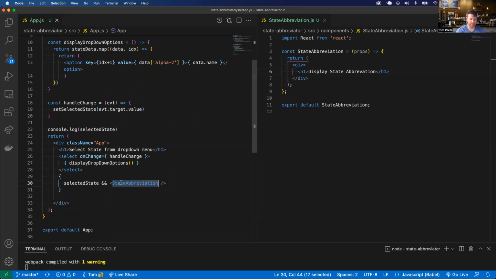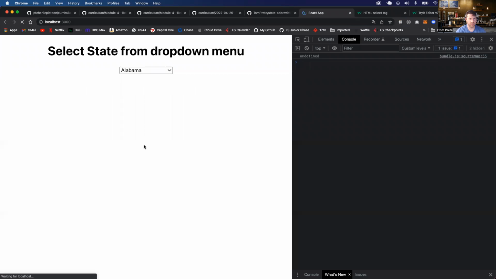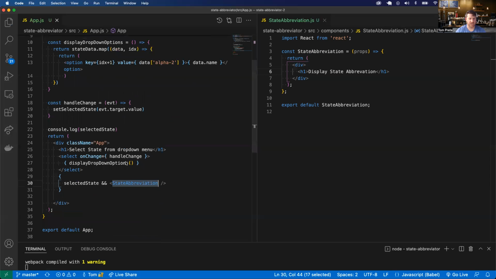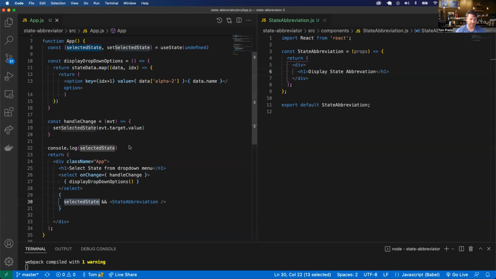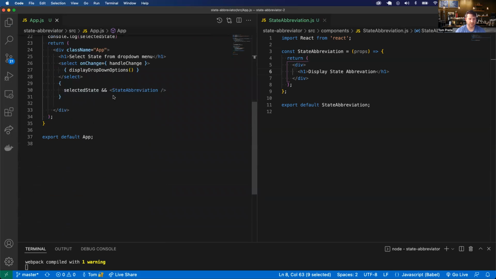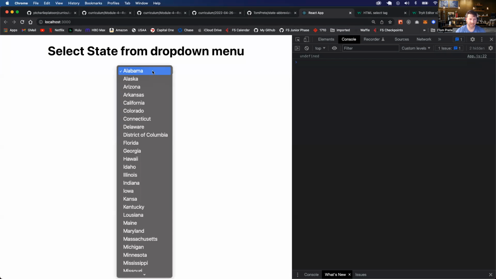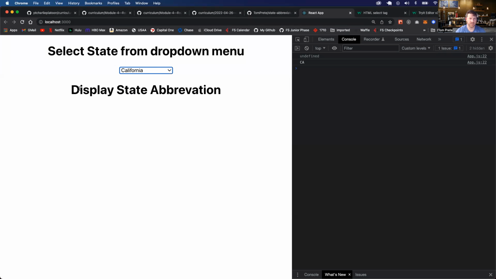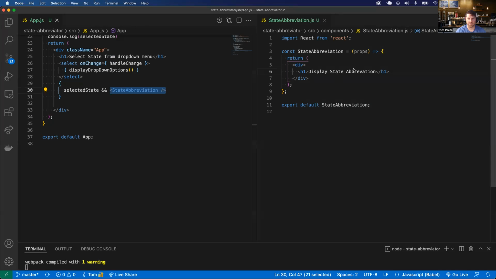I'm invoking it. So if I come over and refresh it, I haven't selected a state yet. So selected state is currently undefined. That's the default value. So it's not displaying the state abbreviation component yet. But when I select California, the display state abbreviation component now displays.